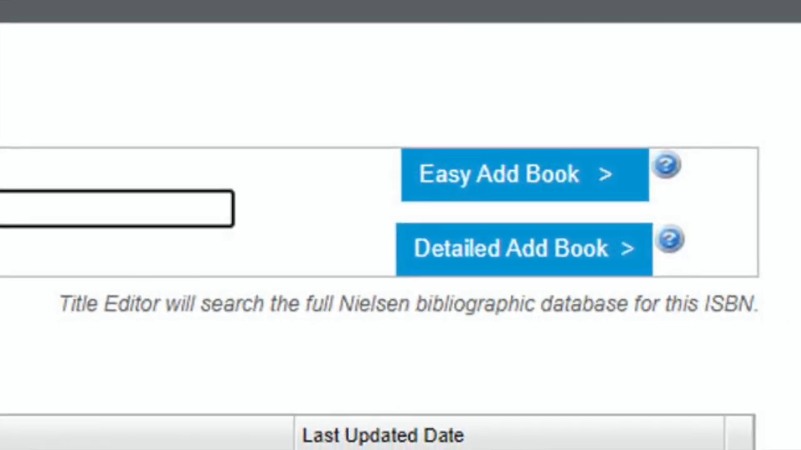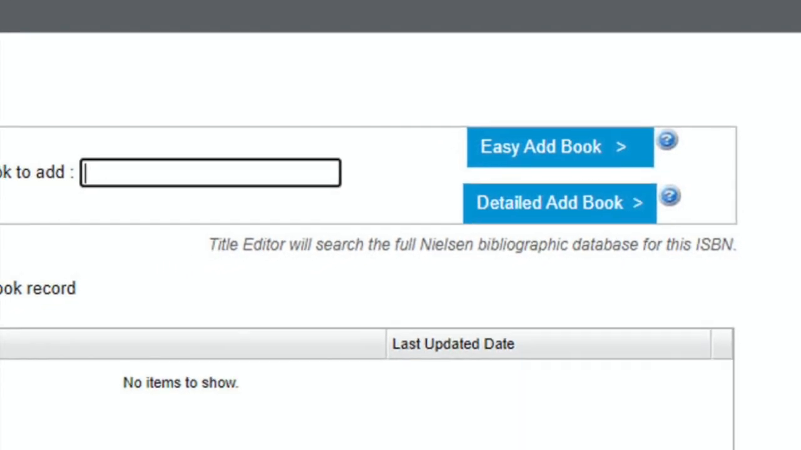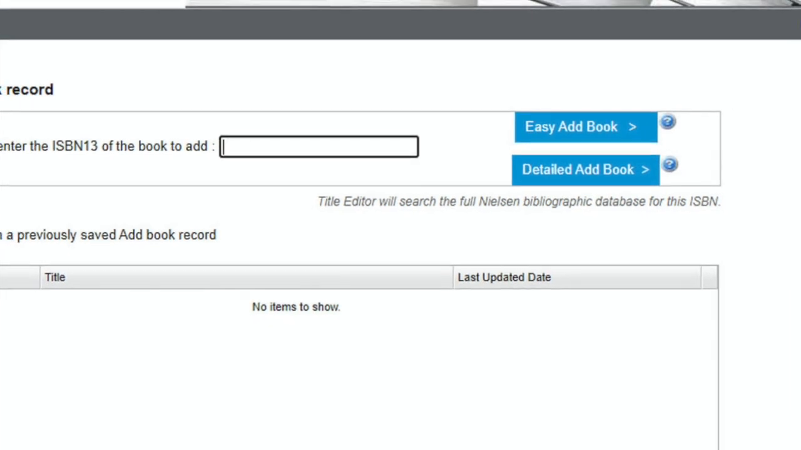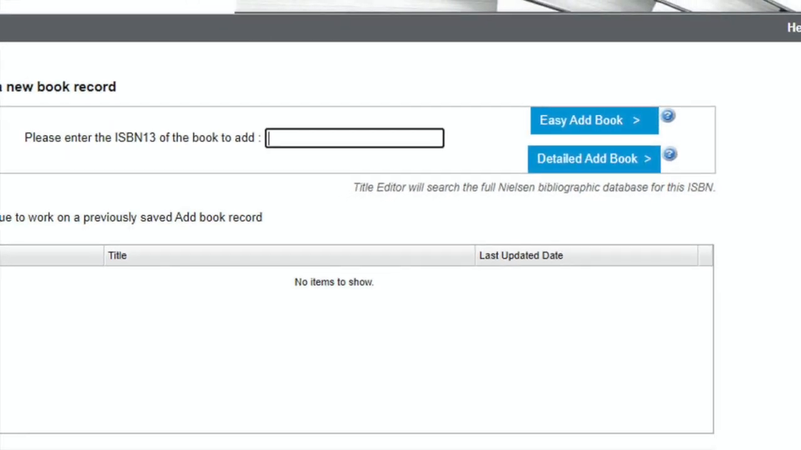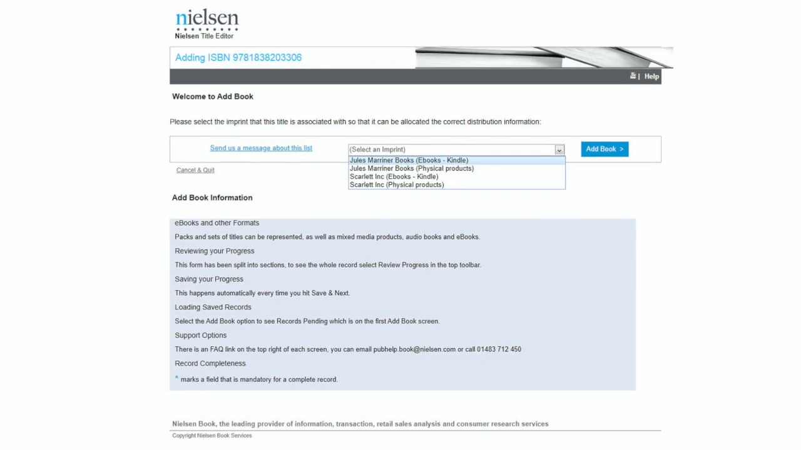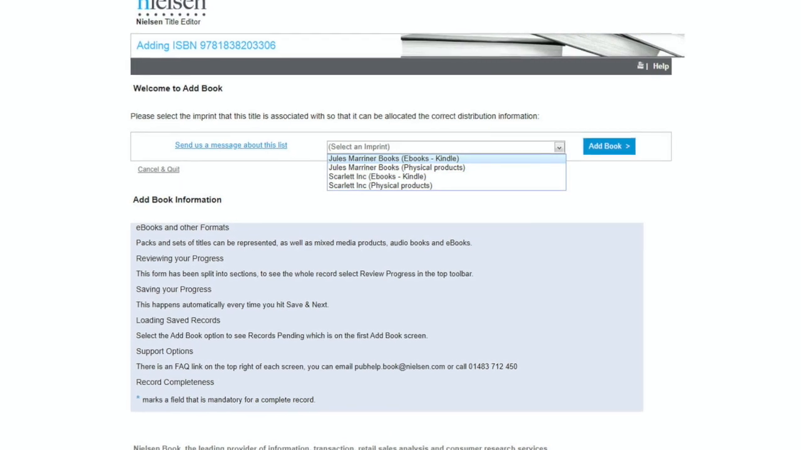The former is for quick details and for books that are in English. The latter is if you want to add more details, or if it doesn't fit into the Easy Add Book criteria, which as far as I can make out means that it's not in English. Now save and you move on to the imprint page. That means, what is the publisher called?